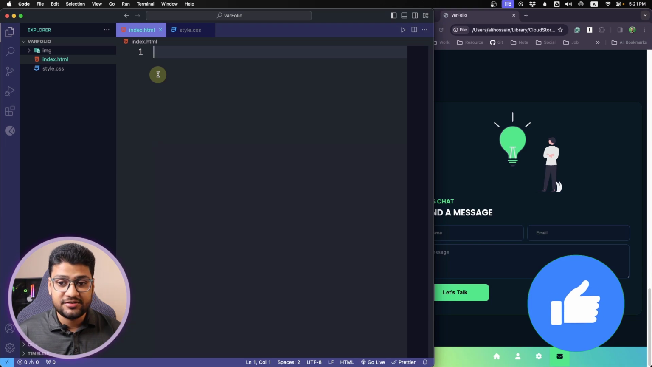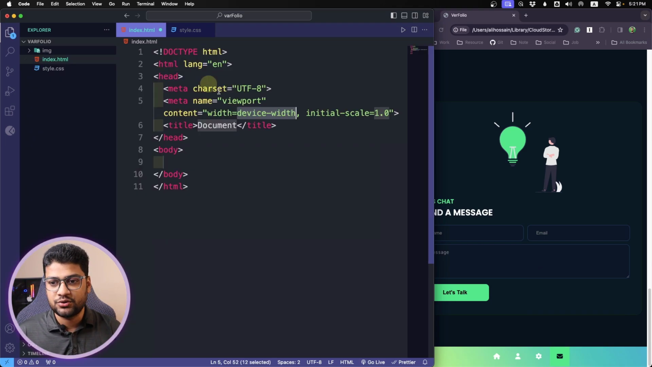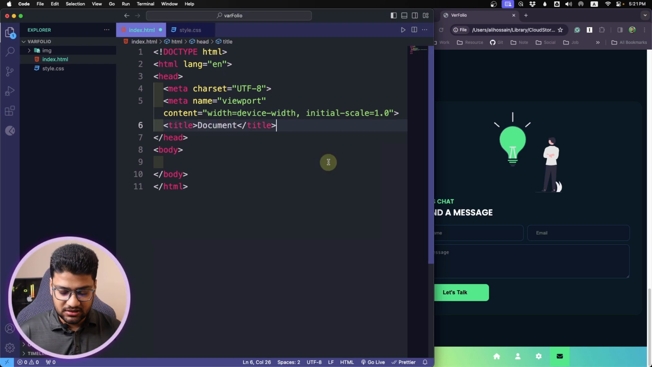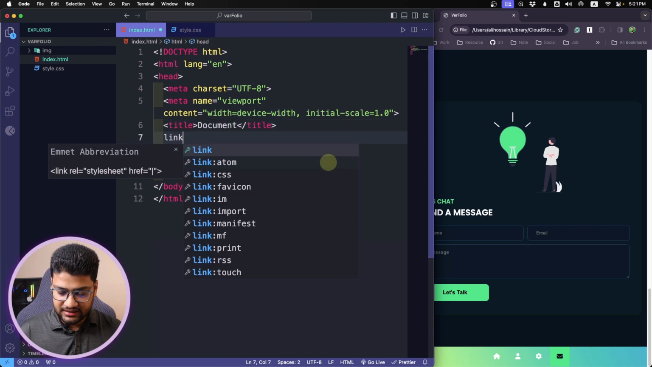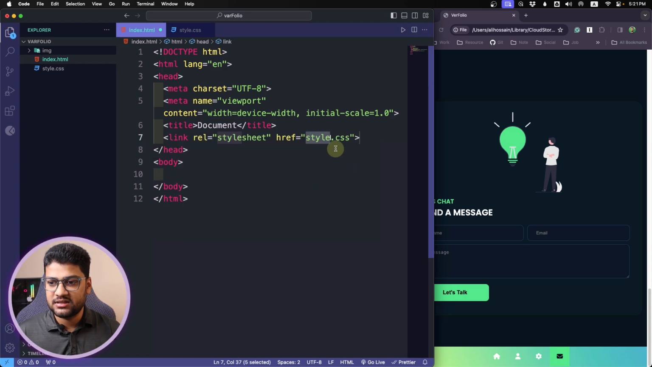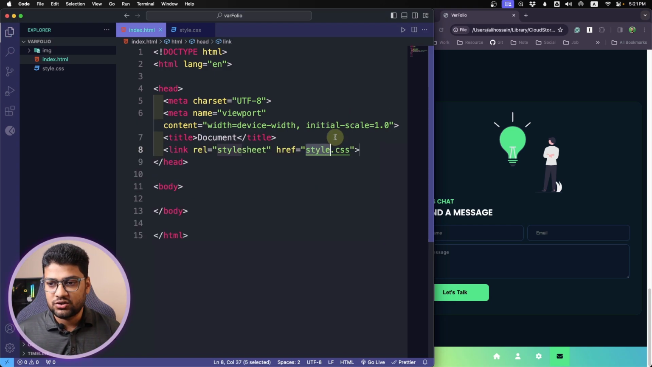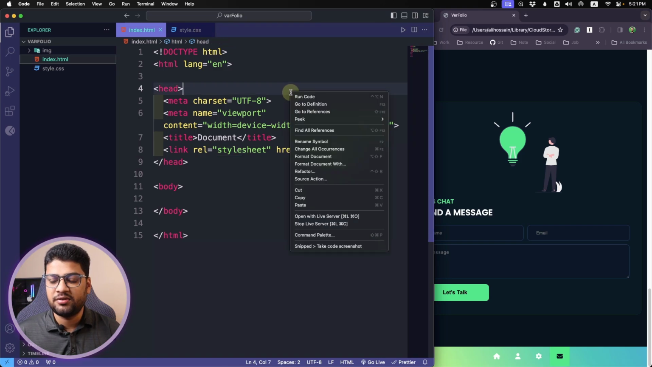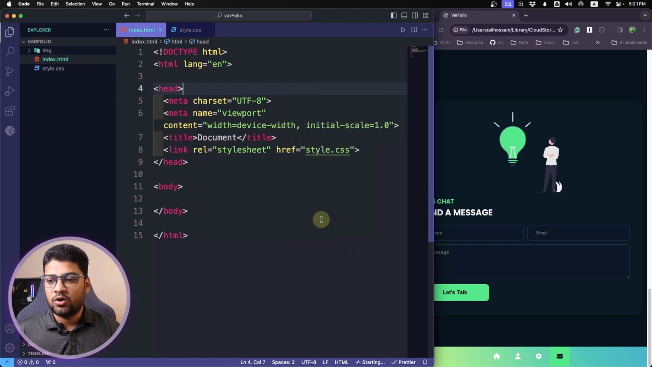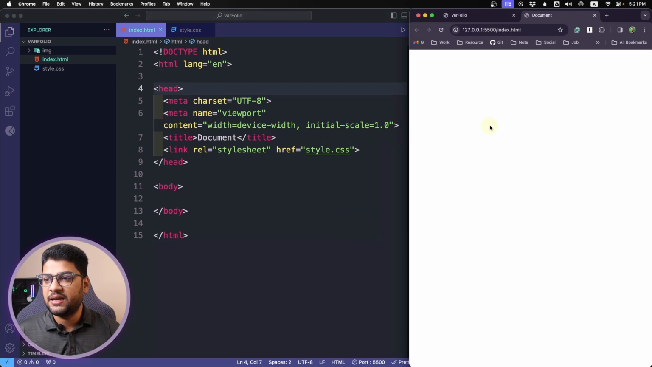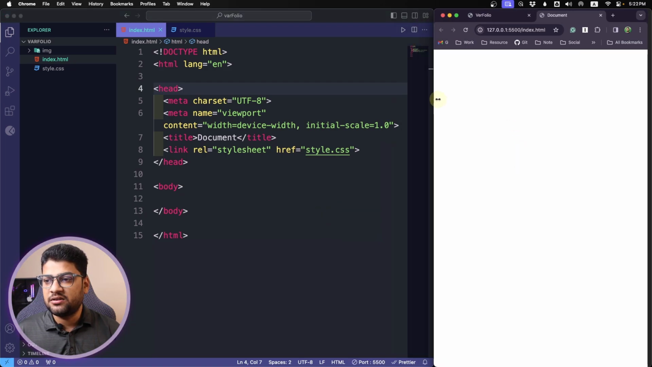Okay. Now for the index.html file, I will come here. Here I will write shift and exclamation sign and then tab, so that I will have a basic boilerplate. I need to link my style.css. So I will write here link CSS. Okay. So you can see it's style.css. So I have my index.html file and also style.css file. Right now, if I right click and open with live server, you will see everything is blank. We will start from scratch.